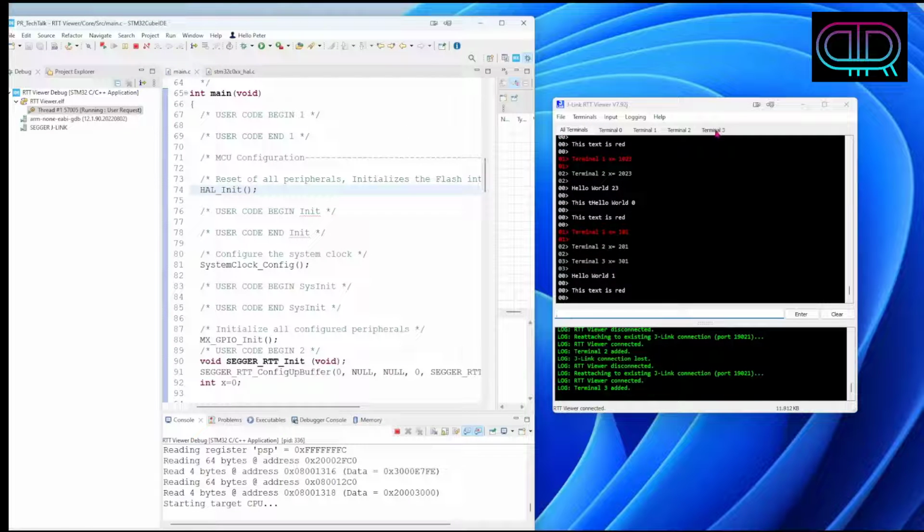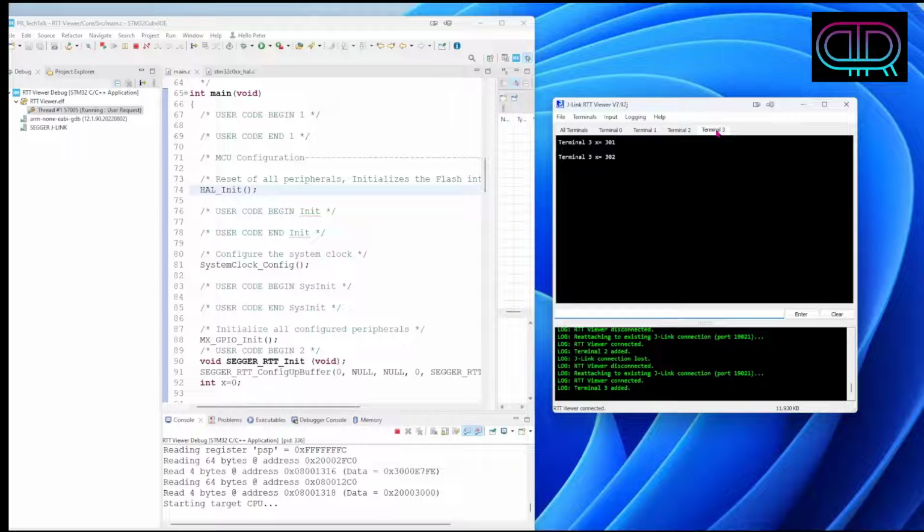So now there is a terminal 3 as well. So now you see there's the different behavior. It increases for each loop. But in the terminal 1 and 2, it doesn't.